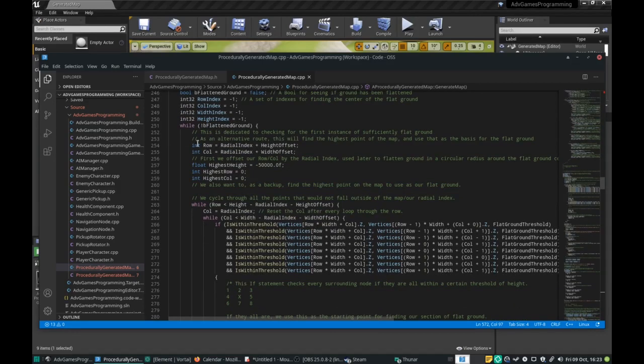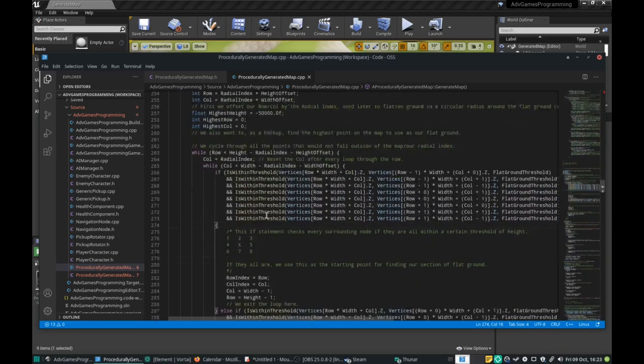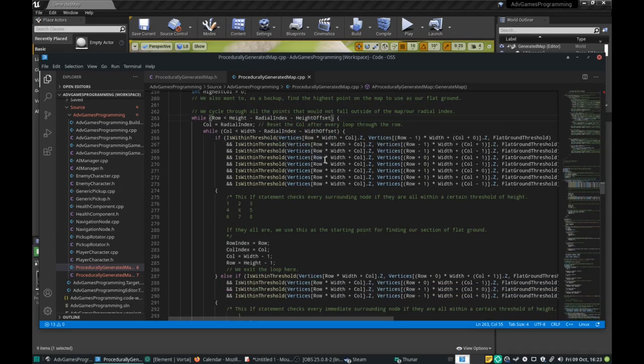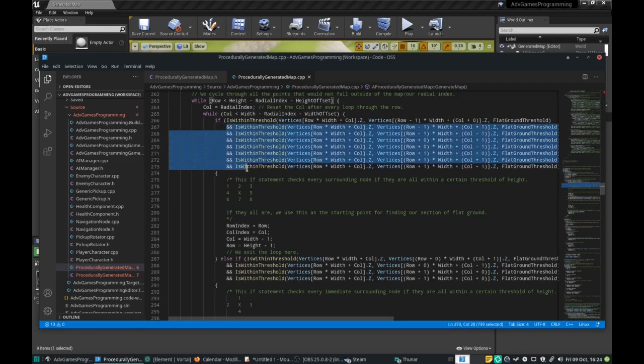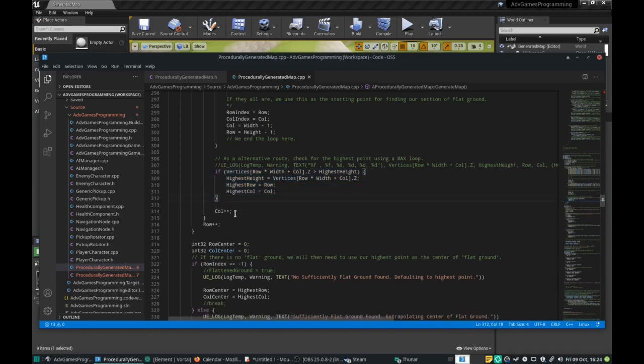And the first being, and probably the most important step of the whole process, is to find the point that we want to use. So, the first step is to cycle through all of our vertices, taking into account the radial index, the height offset and width offset, which we will get to later, with explanation for other systems involved in this. And 2, run through and find areas that are either sufficiently flat or the highest point on the base map. You'll get to the base and mirroring system in a moment.